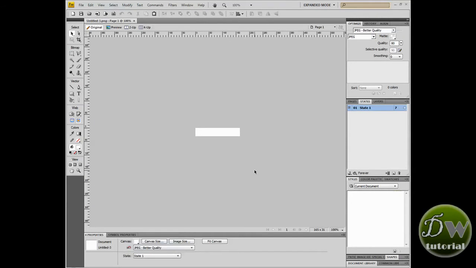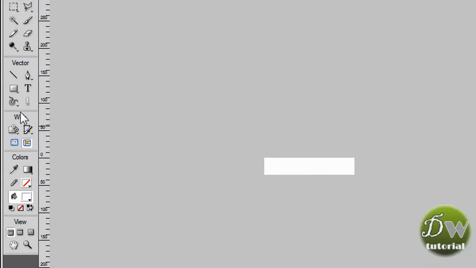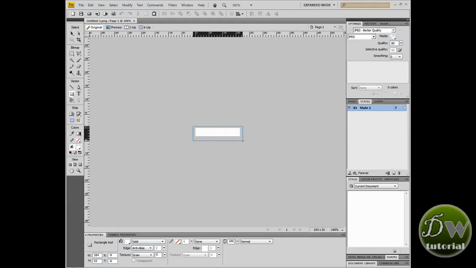OK, now that's loaded, we're going to go over to the vector tool set and we're going to select the rectangle tool. Now we're going to draw a rectangle around the canvas. It doesn't matter what size as long as it covers the whole canvas. When we go to export it into Dreamweaver, it's only going to export whatever image remains or any objects that remain inside the canvas area itself. That's why it doesn't matter what size we make it.